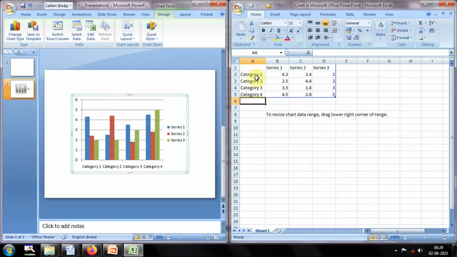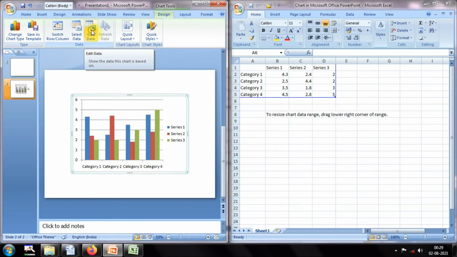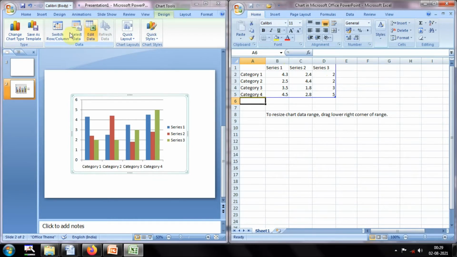So you can see here there are three things: series 1, series 2 and series 3. So category 1, category 2 and category 3. So category 4, so basically 4 options are there. Okay, so after that, edit data, you can see you can edit the data here, select data, switch row, column, quick layout. So all those things you can see.